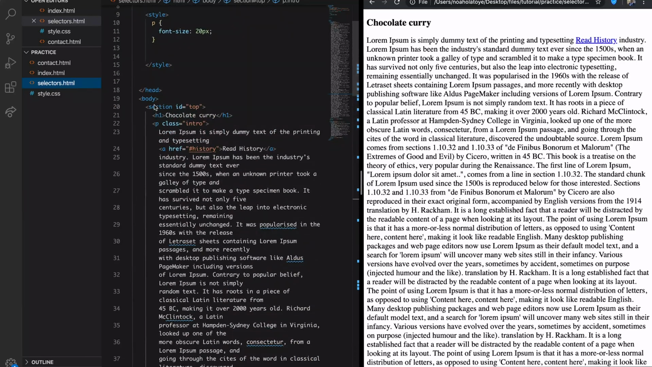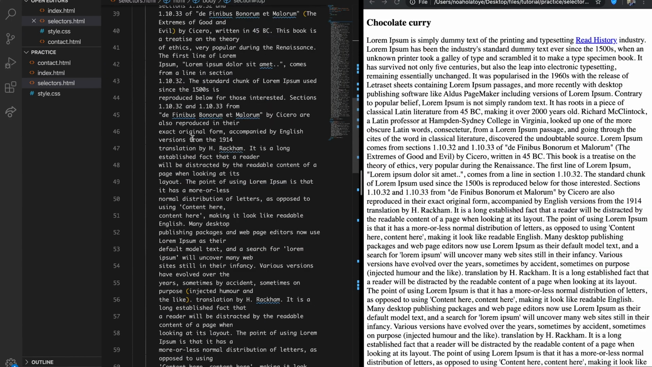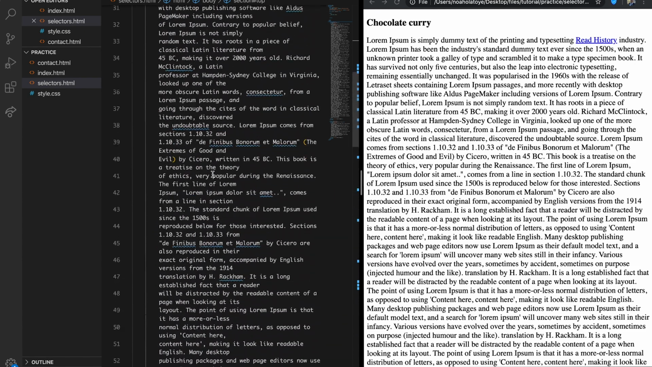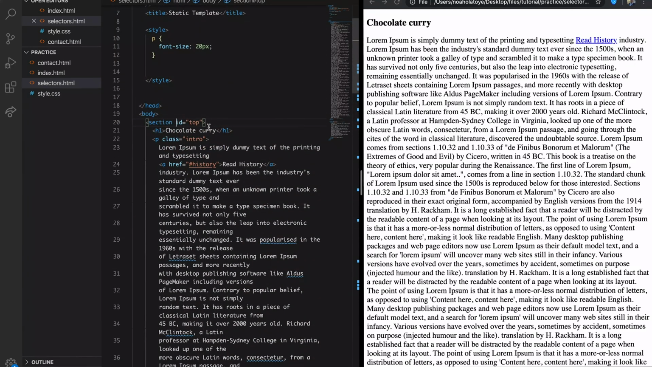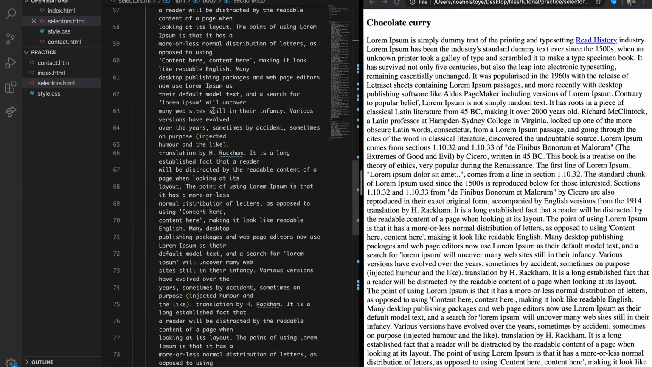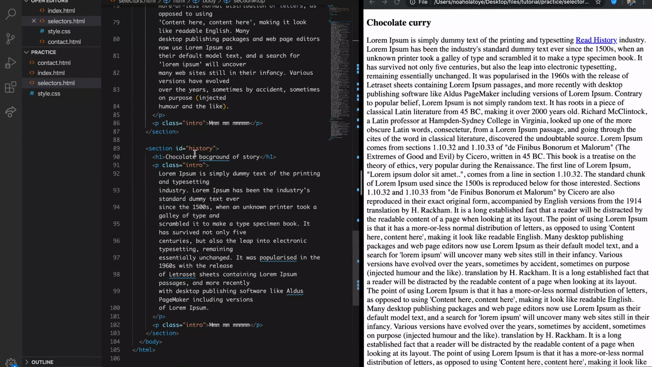So I have embedded both class and ID. As you can see, here we have an ID of top and a class of intro. We also have an ID of history and a class of intro. Now, one common thing to notice is I only have one ID at the top, while I have intro, and on section 2 I have one ID and I repeated a class name that was used at the top. So this is one common feature.